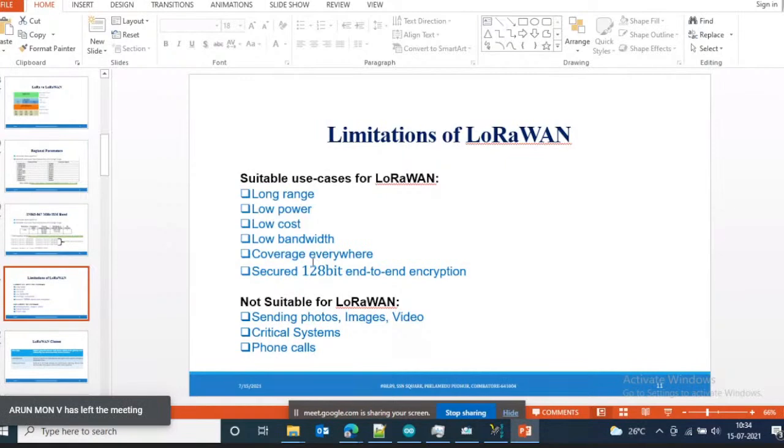Then coverage. If I'm deploying in an open space, it is purely based on line of sight, so I can cover the maximum range. If it is in a dense area like a city, consider I'm in Coimbatore, where I have deployed our gateway on the fourth floor of my office.